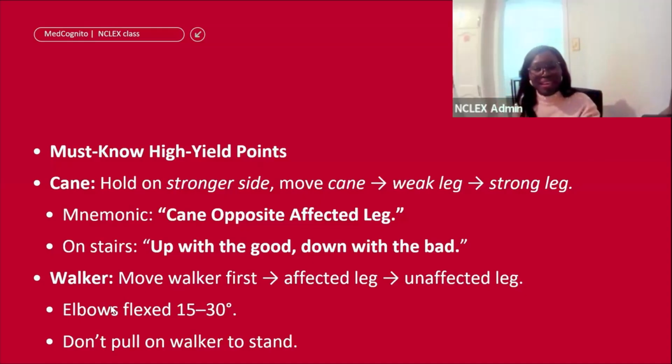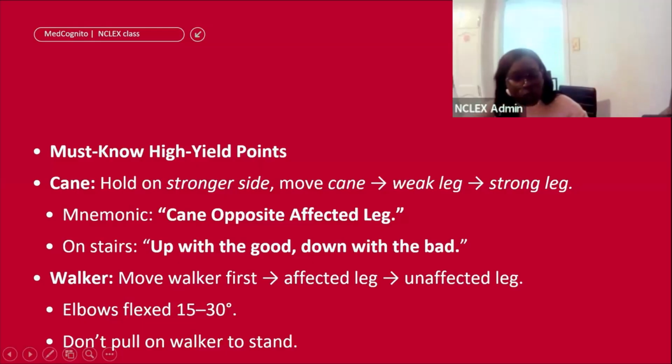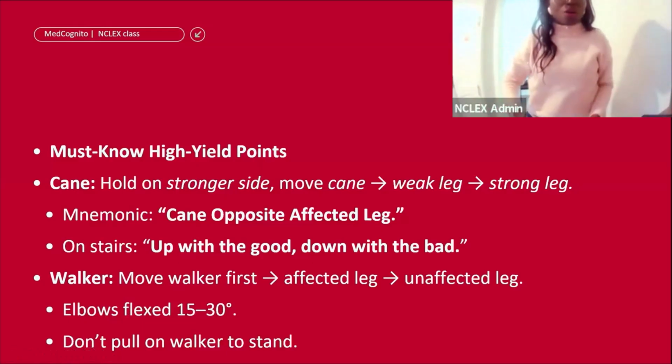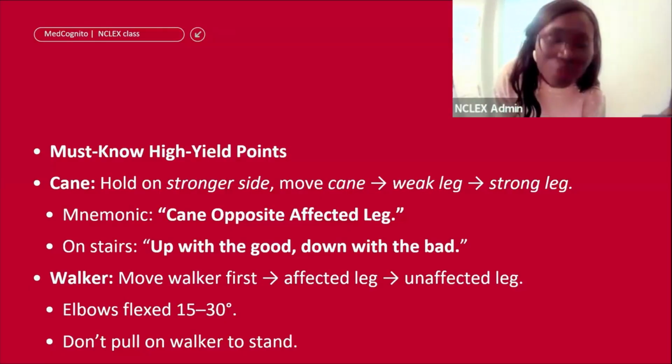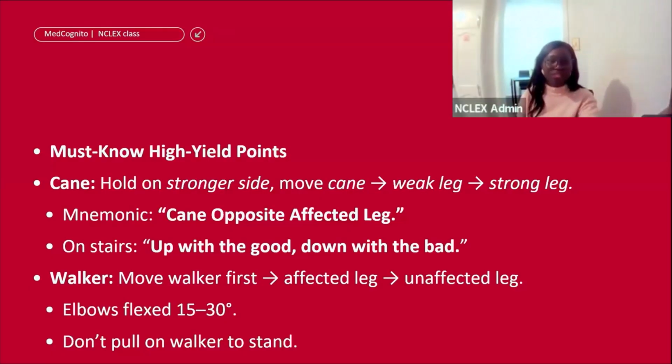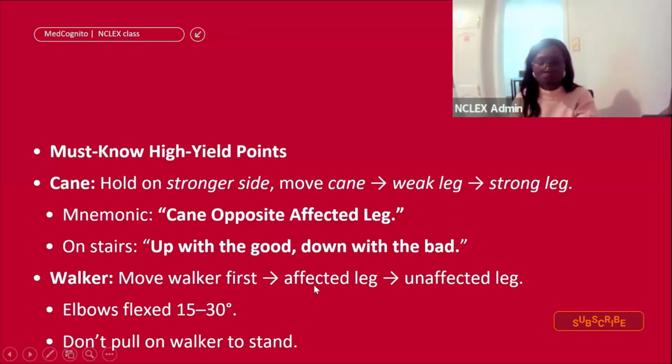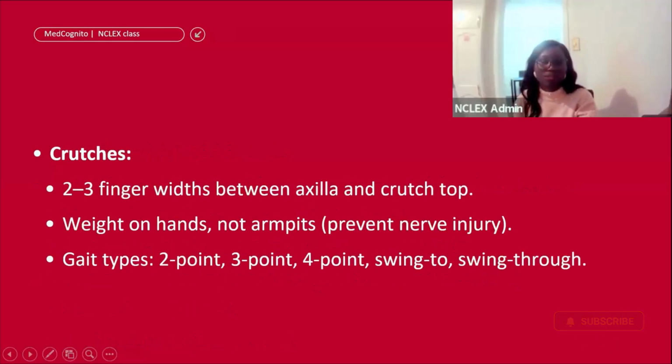Okay. And elbows have to, so the client is holding on to the walker, so the elbows will be flexed at 15 to 30 degrees. And the client is not supposed to pull on the walker to stand. They can get injured. So these are all important stuff for basic care and comfort.